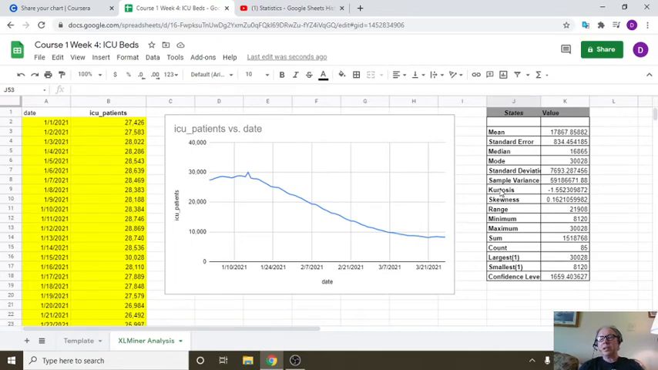Skewness is nice. Kurtosis is nice. Sample variance, standard deviation, mode, median, standard error, range, minimum, maximum, sum, count, largest, smallest, confidence levels. So you see here another way of doing descriptive statistics. Very simple. The guy on the video noted that apparently it doesn't have second and third quartiles in it, maybe.